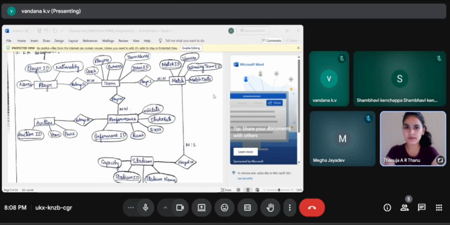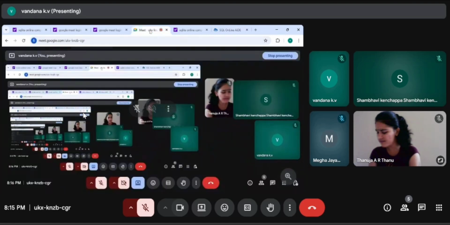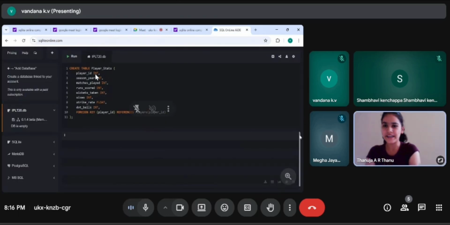Next we will talk about creating tables using SQL. We create the table player stats with player ID, season, years, matches, runs, wickets, and sixes, with the primary key as player ID and a foreign key player ID referencing the players table's player ID, and run the query to insert into the table player stats. The second one is the auction table: create table auction with auction id, player id, team, auction year, and price, with a primary key and foreign keys for player id and team id, and run the query to create the auction table.